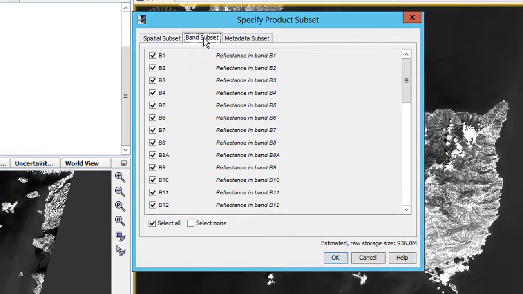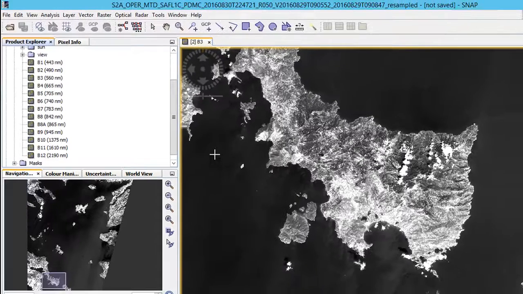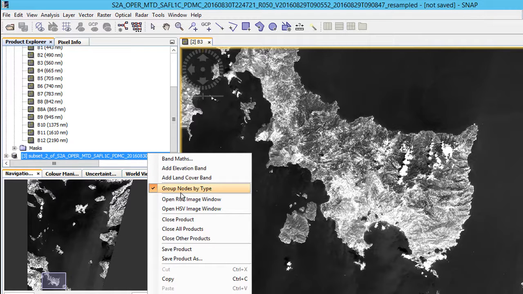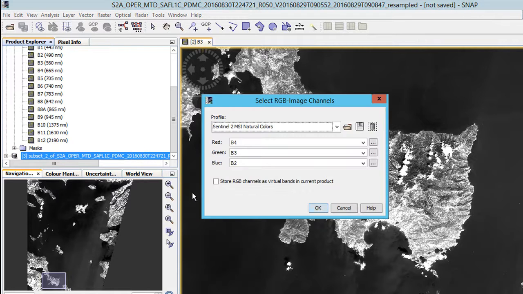Now we can define the bands we want to create a subset from. For our purposes, we're going to select bands 2, 3, 4, 8, 11 and 12. Click OK and this will create a temporary 6-band subset image. We can open up a color image now with far less processing time. To do this, we right click on the subset product and select Open RGB Image window. We select the bands we want to display through each color gun and then open the image.